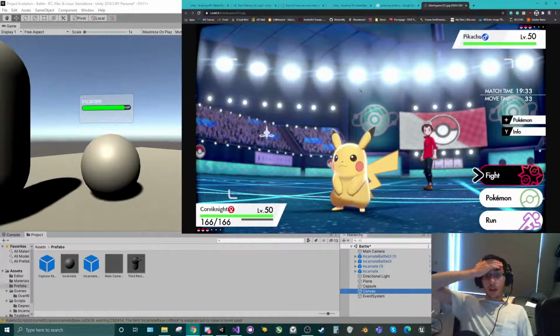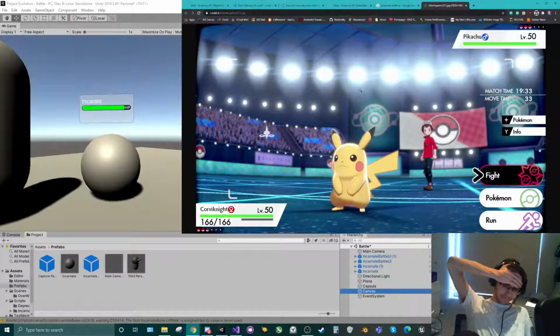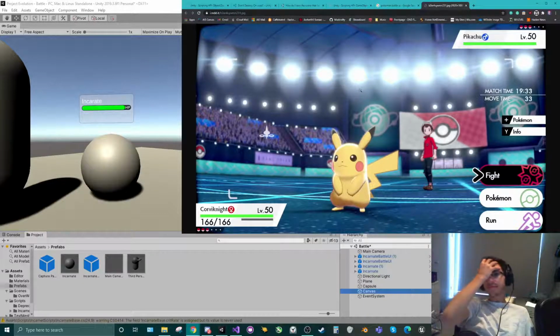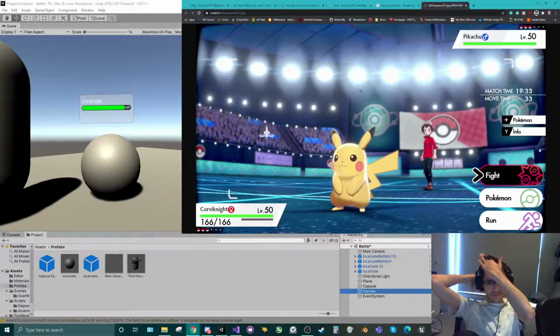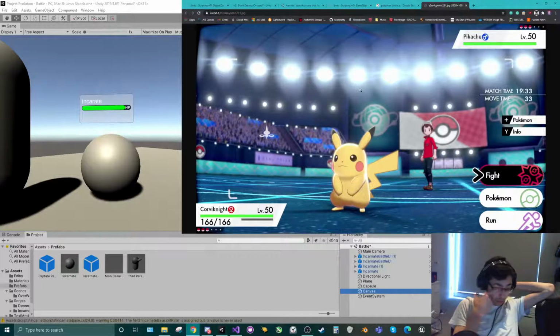Favorite Pokemon? Ooh. Why do you ask these questions? Toxtricity is a cool Pokemon. That is true. I do like Toxtricity. But if I had to pick a favorite, it's hard because I have favorites for like different reasons, right?